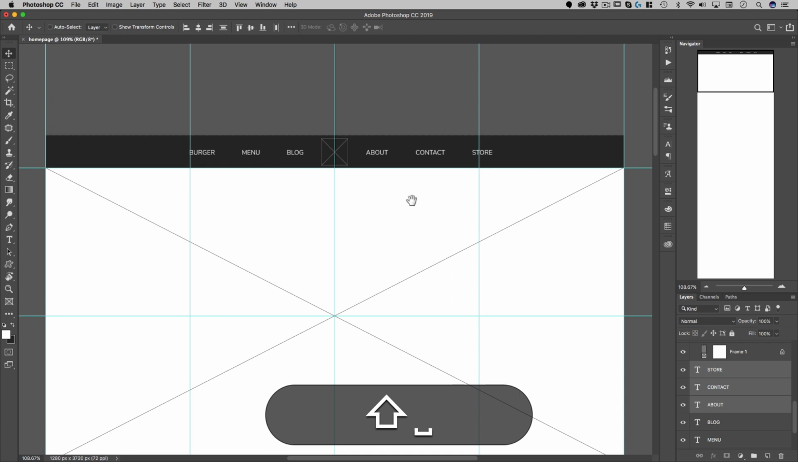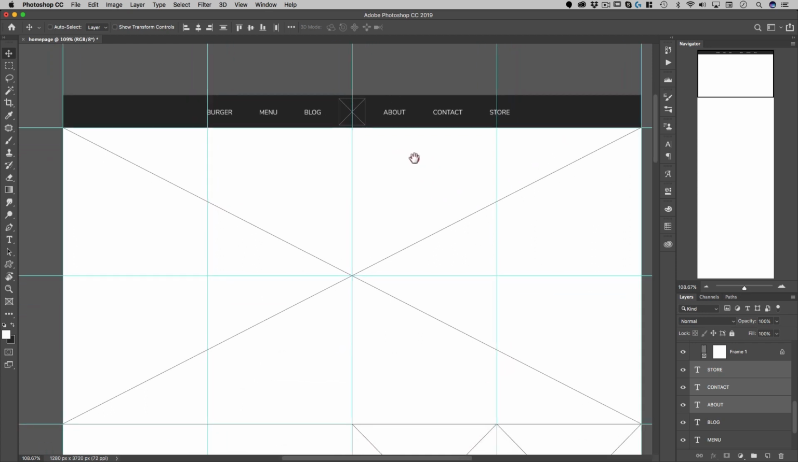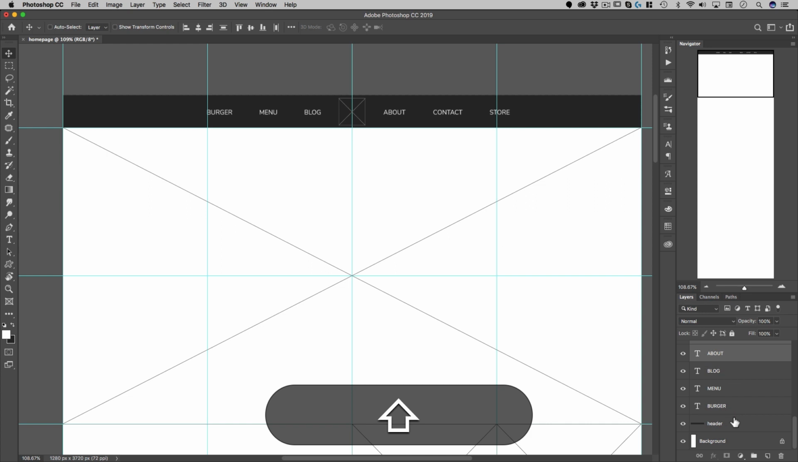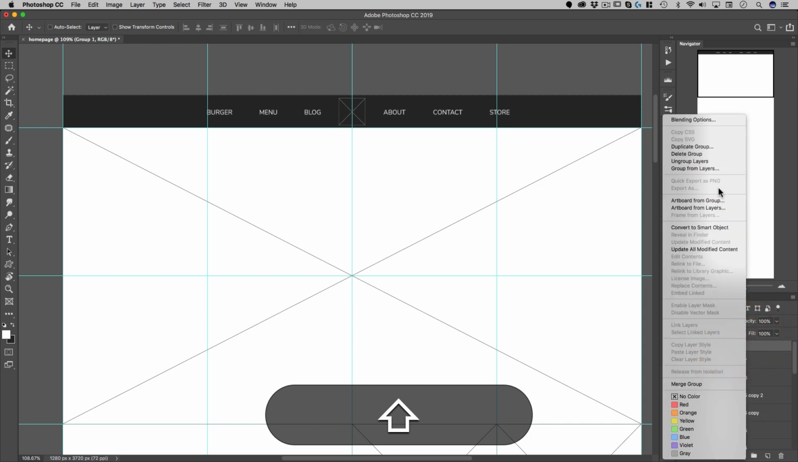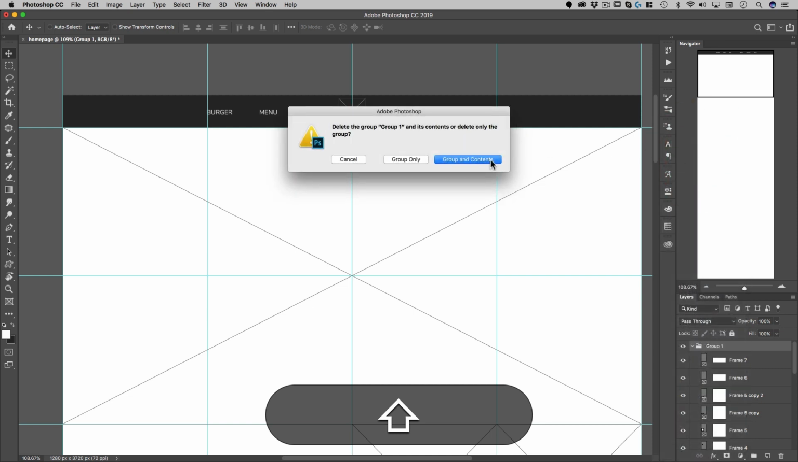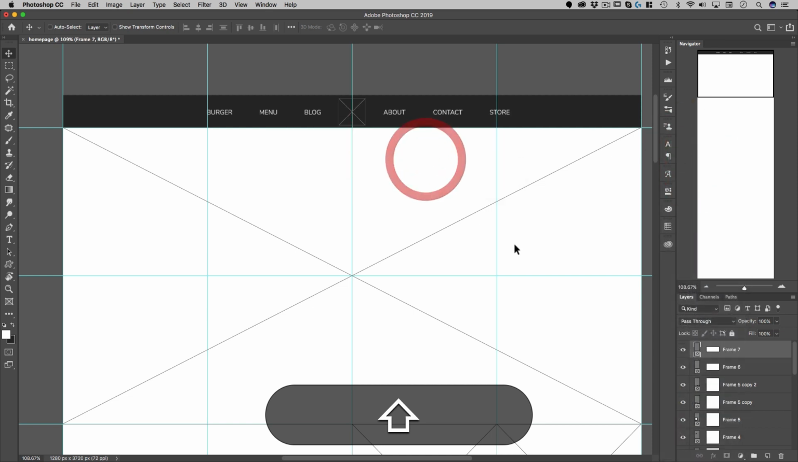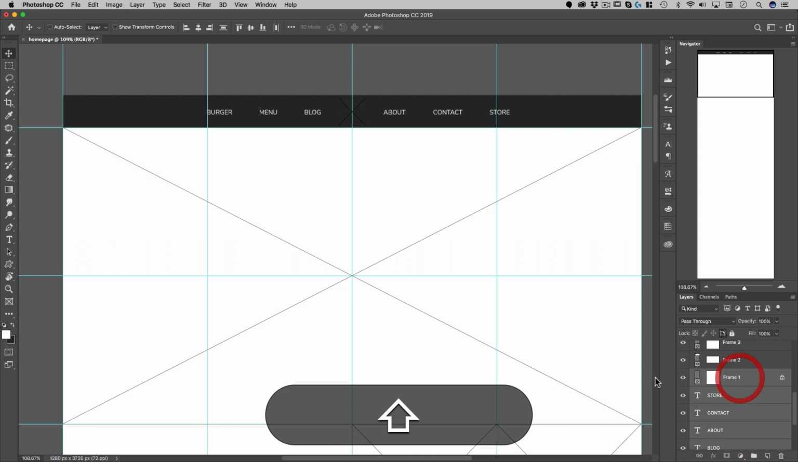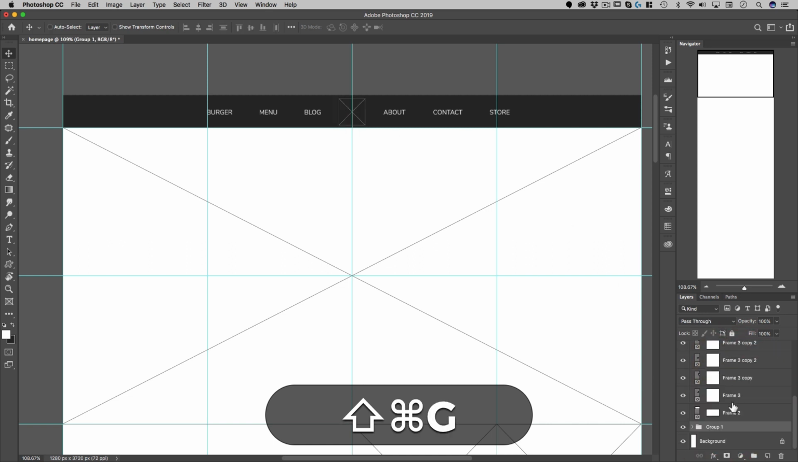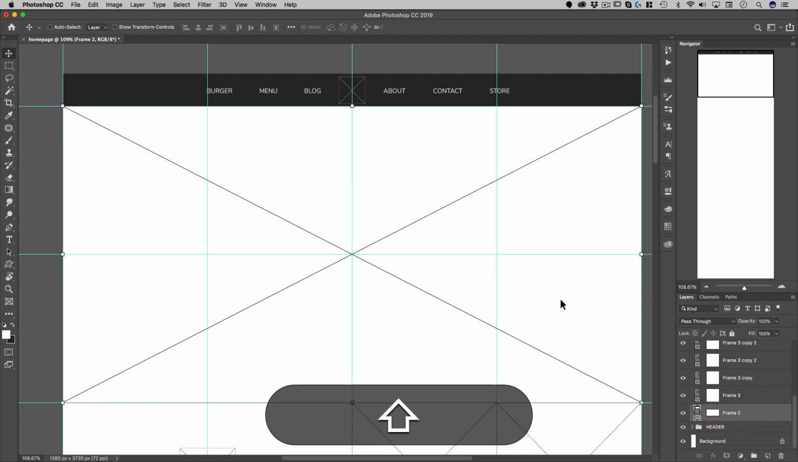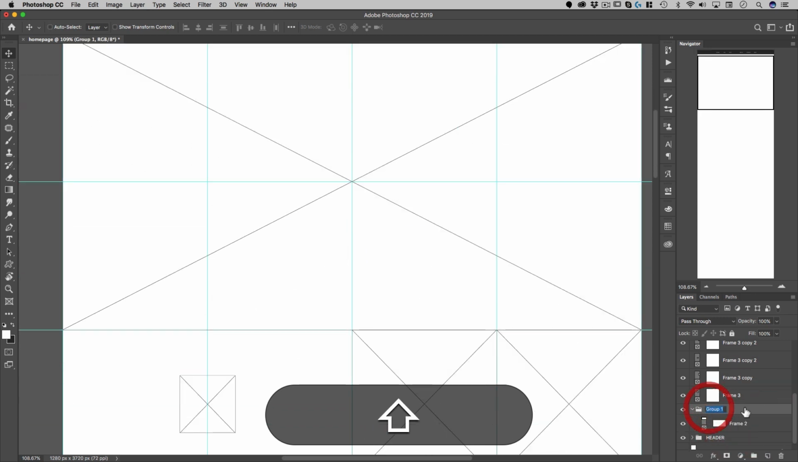So there you go. We now have our menu in place, and let's select this. I'm going to delete this group now. So we're going to delete group, but group only, not the group contents. And we're going to take the header and that first frame and put those in a group. So there you go. We have that in a group, and we'll call this group header. This we're going to put in a group, and we're going to call this slider.